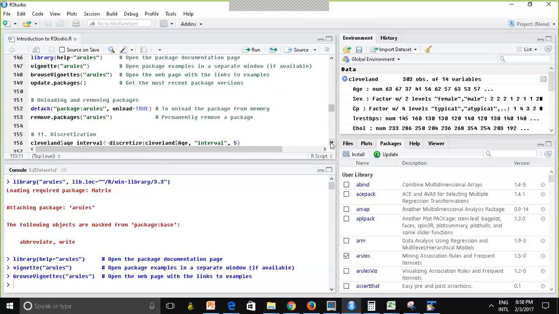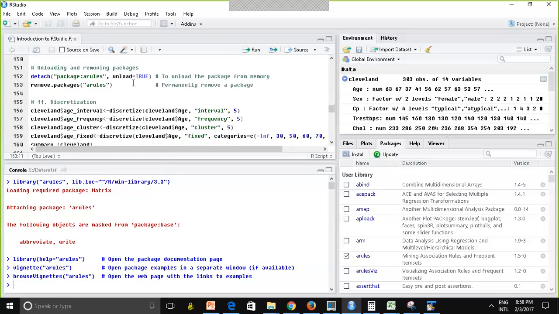Now, what I'm going to do is discretization. Discretization is also called binning. That's another way to call it. The age variable is continuous, right? Age is a number like 70, 75, 60. What discretization does is it divides my variable into bins, and I'll show you what I mean.